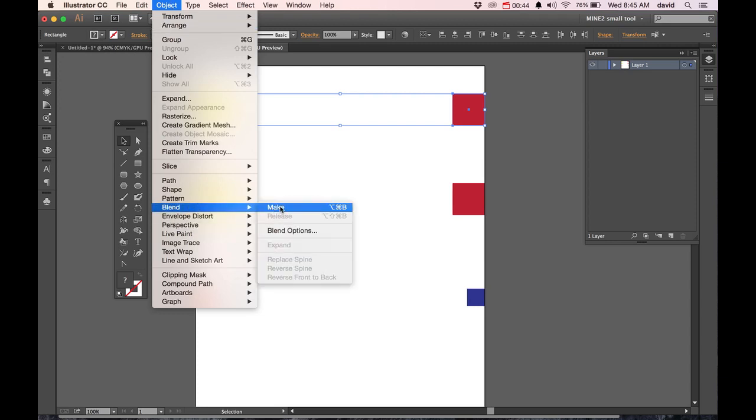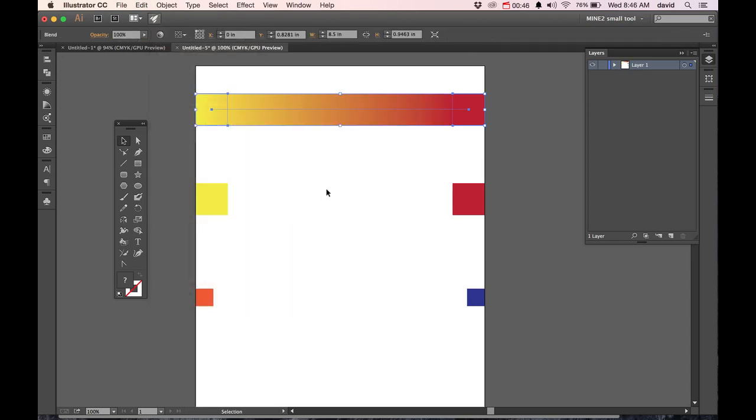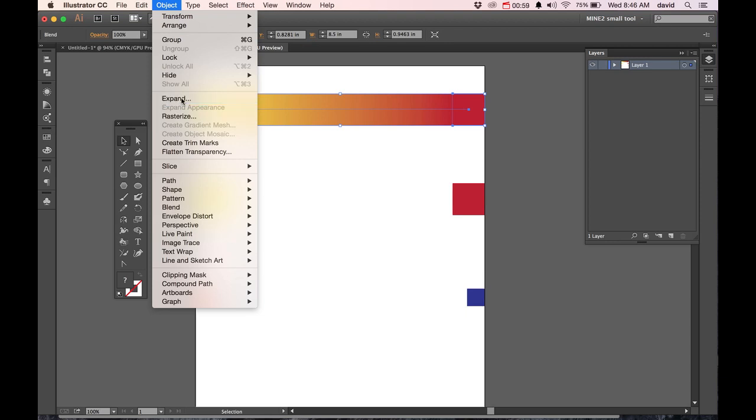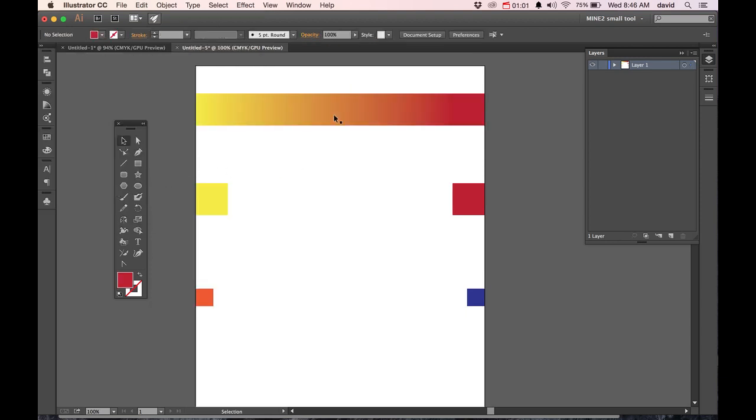Next, you need to go into Blend Make. And there it blends that really smooth color. Now you can see it's just in this Illustrator application where I couldn't take an individual color out of here. However, if you go to Object, Expand, do OK, and ungroup that, you can see there's individual color blocks making that up, right? So that's one way to do it.